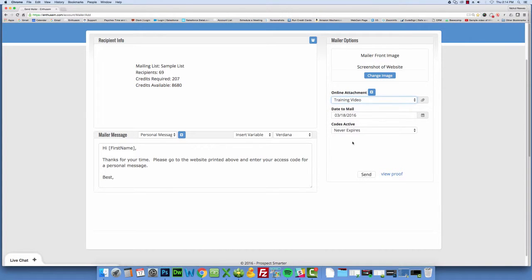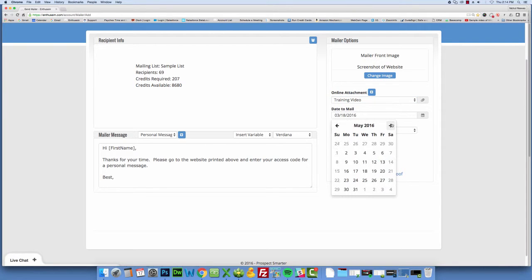Last but not least really is just choosing a date to mail. So it's automatically going to pick the next business day that it can mail. But let's say that I've already talked to these 69 people before and they told me to send them a card at the end of the year. So instead of setting myself a reminder to go into Enthusem at the end of the year and send out these cards, I might as well log into my account now while it's fresh in my mind and just schedule these cards to mail at the end of the year.